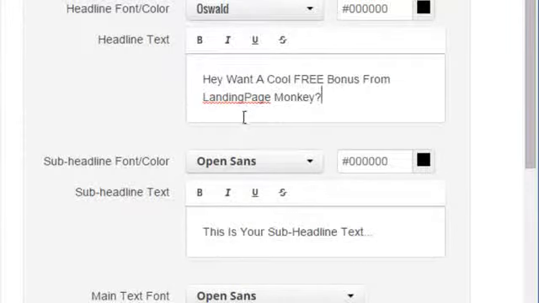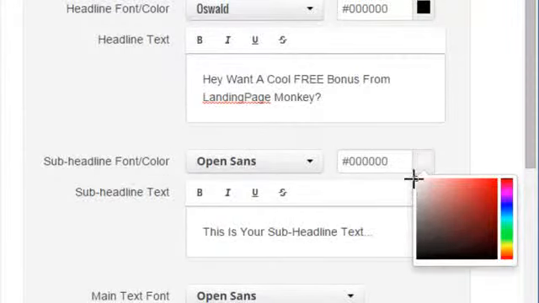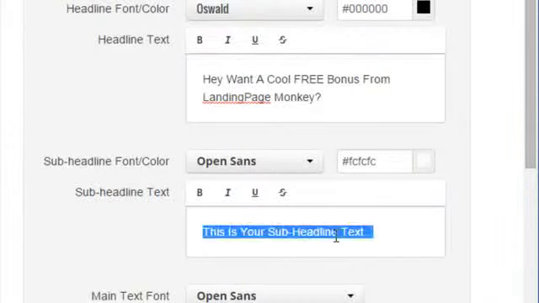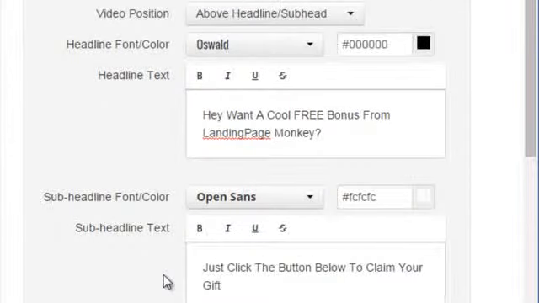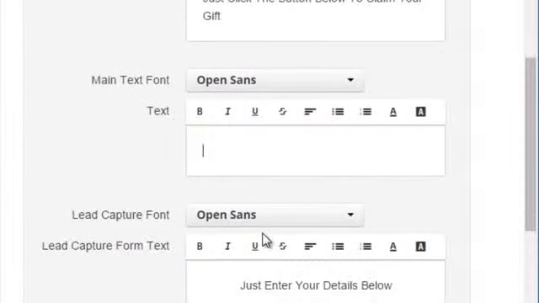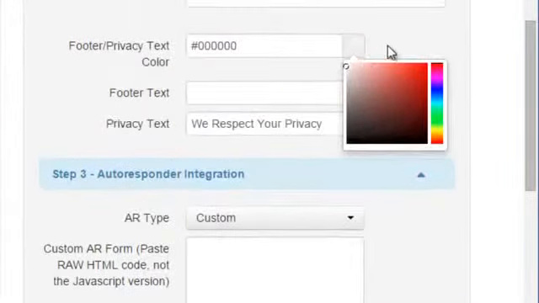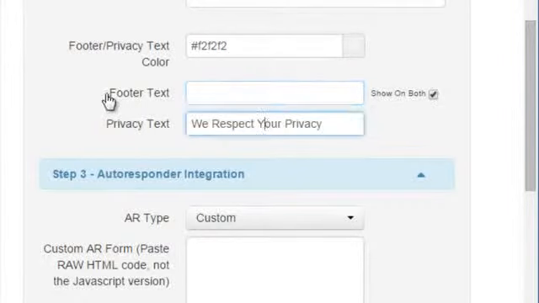In this case, I'm going to leave it as Open Sans, but for the color, I'm going to choose a lighter color. And we're going to enter the subheadline text. We're not going to enter a main text font, but for the lead capture font, we're going to enter some details here. Then I'm going to change the footer privacy text color to something light. We can enter the footer text and the privacy text.